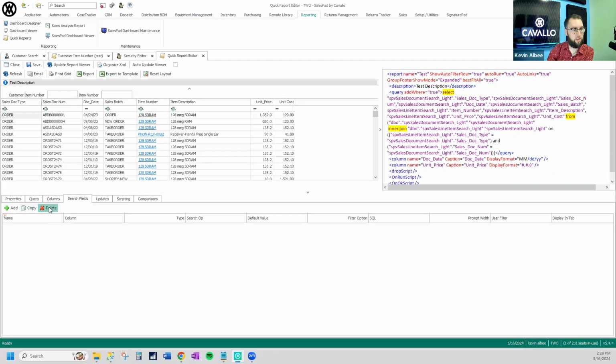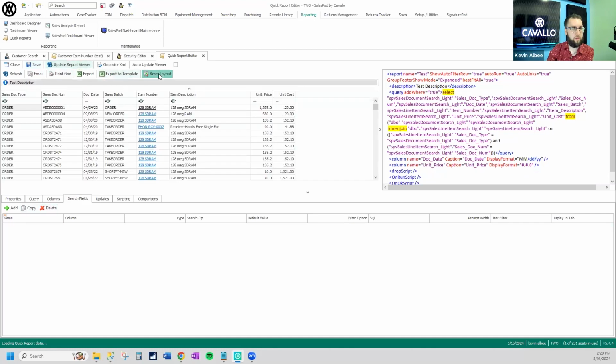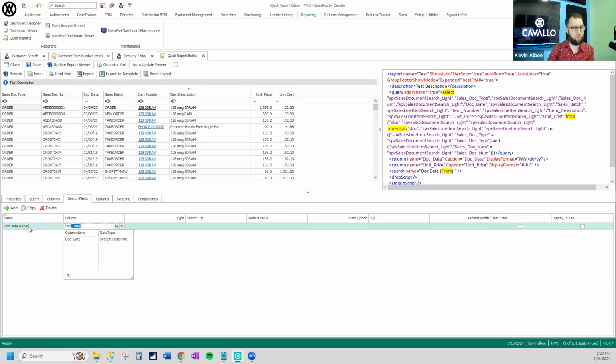So I'm going to delete these default ones we've got in here. One common one that I usually run into with a lot of quick reports is a date range filter. So let's say you want to look at all documents with a document date between maybe the first of the month to the current day. So what I can do in here is say doc date from, and this is my column, so it's just what I've got up here. Different types of search fields. This one is a date time one. And then search ops, where you're saying is it equal to the value, greater than, less than, and so on. I'm just going to say greater than or equal to.